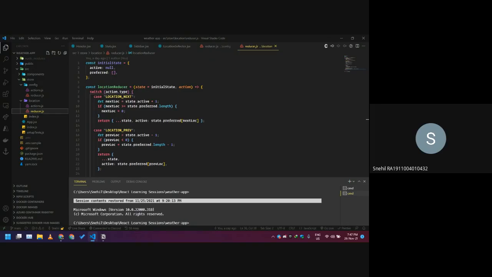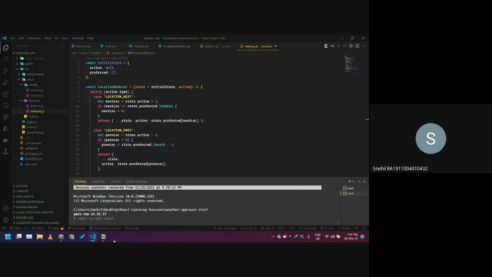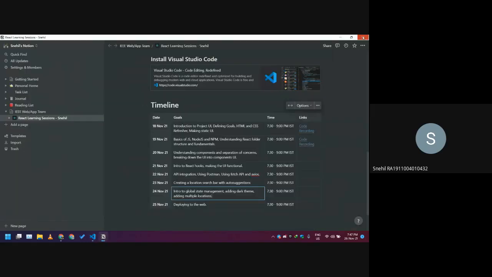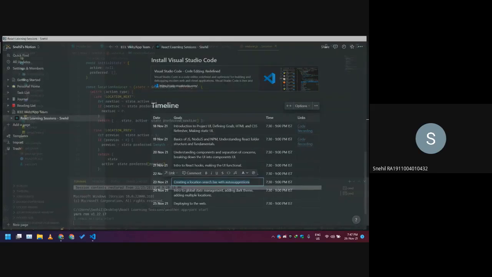Okay, so I'll start the server first of all. And today we'll be working on the location search bar, and we'll try to also work on the auto suggestions part. So first of all, we'll just make the search bar in general. We won't be connecting it to Redux. And once we have all the auto suggestions and everything working, then only we'll connect it to Redux.